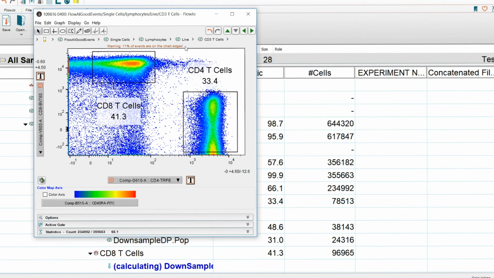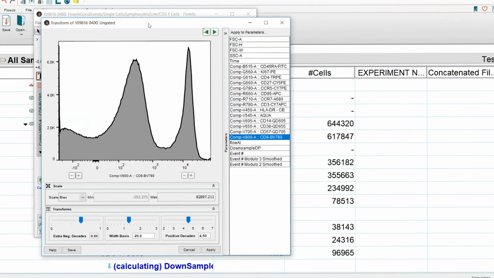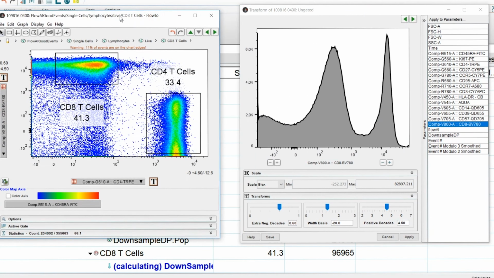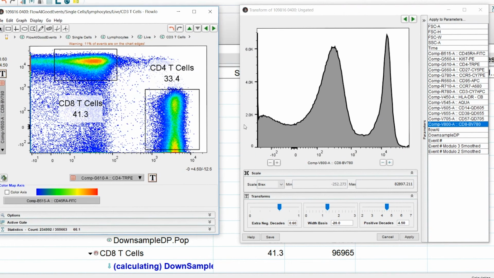Let's first fix our T button for the y-axis. We left click once on the T button, and then we say customize axis. Here, I'm going to move this to the side so we could view in real time what is happening. Like I mentioned, we have three modes to be able to optimize our visualization of bi-exponential scale: adding or removing extra negative decades or positive decades, and then also the width basis.